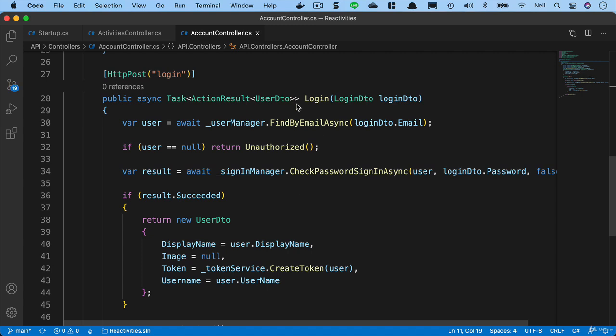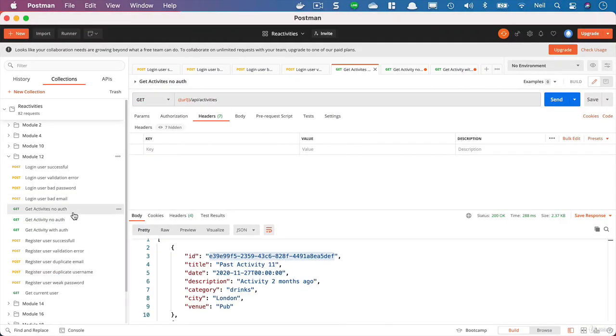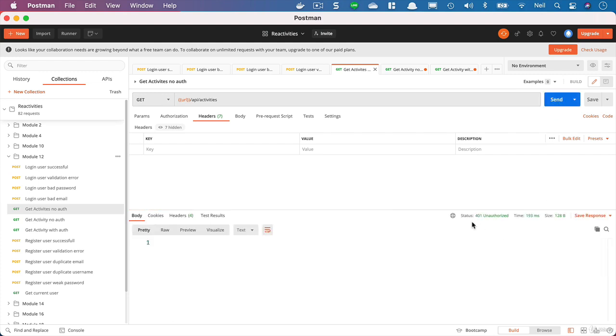You cannot have authentication on an endpoint where a user doesn't yet have a token because they're trying to log in, of course. And what we'll find now, if we try and go back and get our activities without auth, is that it's going to return a 401 unauthorized. So we'll need to send up our authentication header if we want to go and get the list of activities.